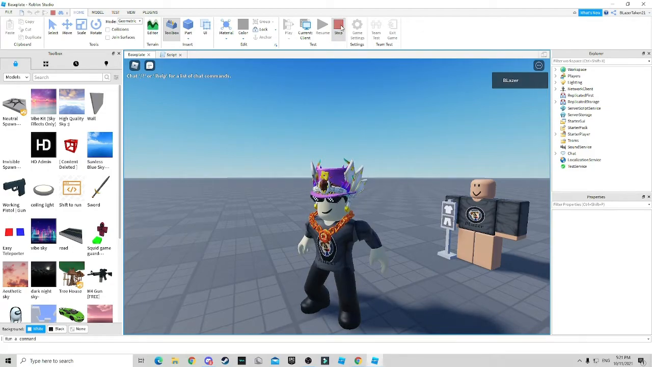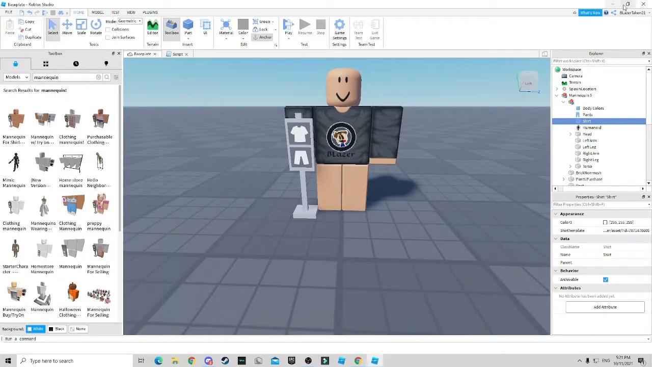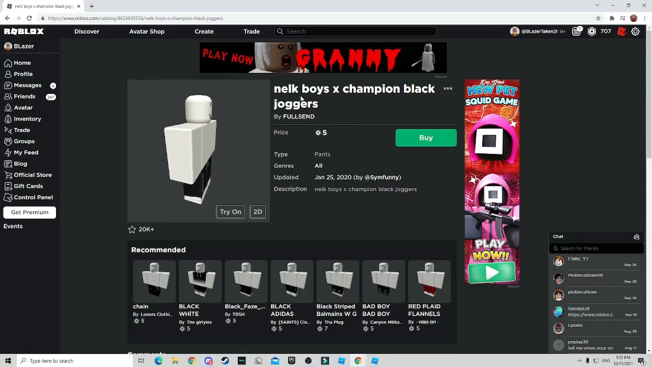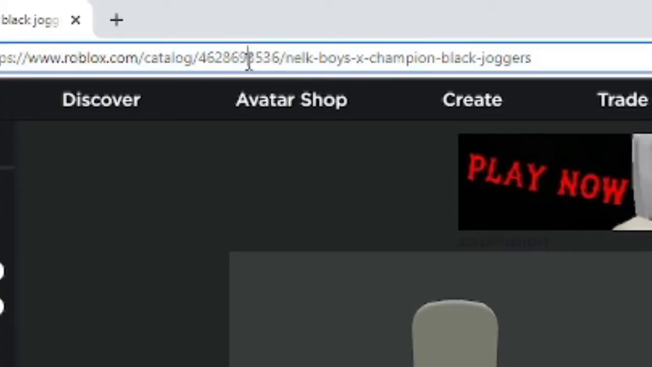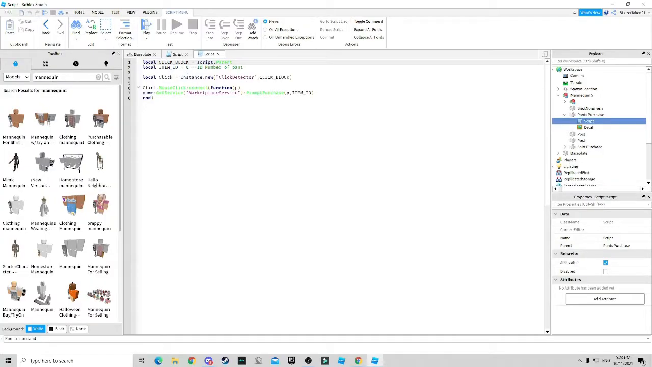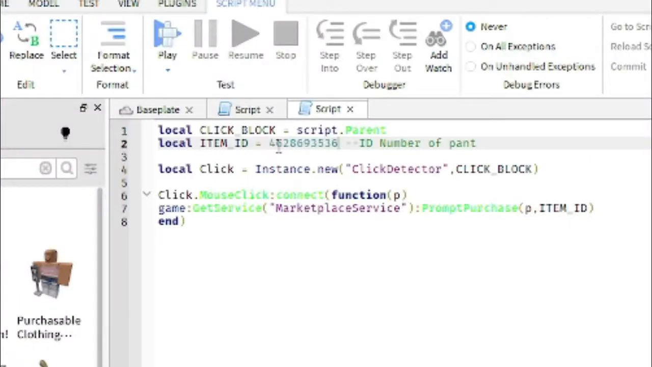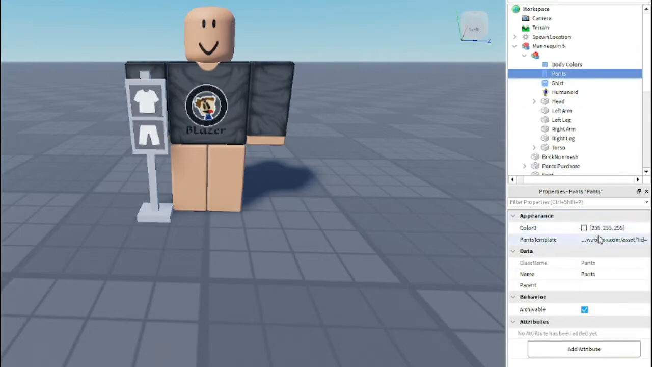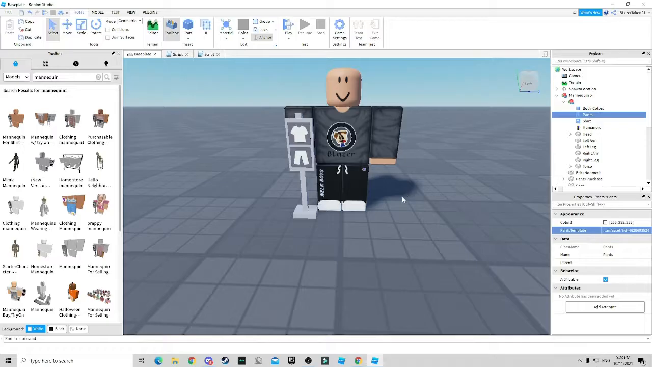Now I'm gonna do the same thing very quickly for the pants, just because the pants are as easy as this. So of course, bring this up, go to pants purchase, go to the script. We're gonna go ahead and buy this one, the Nelk Boys X Champion black joggers. So what you wanna do is that you can actually put this in your game. You're just gonna copy the link, go to the thing, remove it, add in your ID, then go down on this little guy, click pants, go to the pants template, remove everything, add the ID, enter, and there it is.